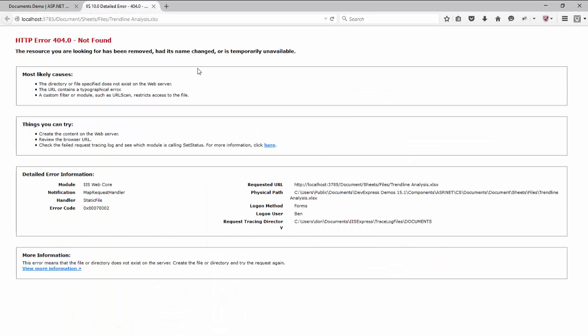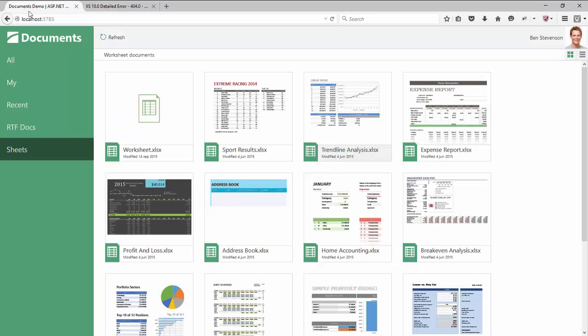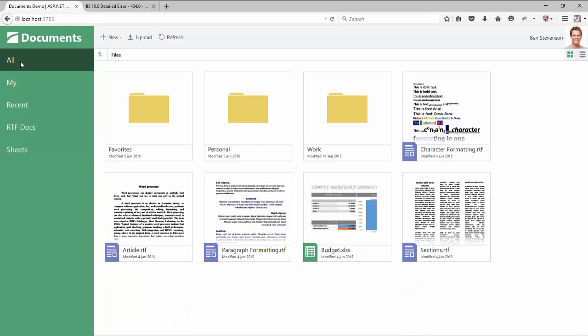One thing I'll show you is that this one is not working. So I'll switch back. So this is basically the application that we will be transforming into an MVC version.